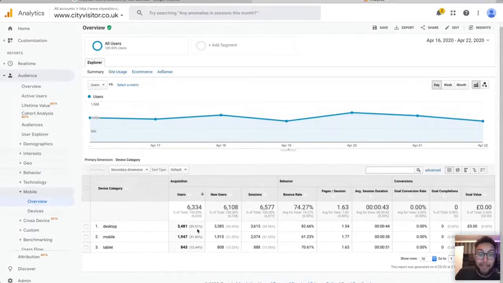So I can see that desktop is where the majority of people, 55% of my website traffic, are visiting on a desktop. Now, I don't want to run too much into this because I want to show you guys how to set it up. And that's exactly what I'm going to do.